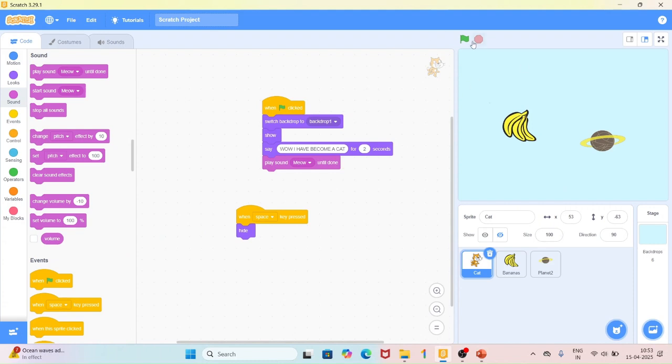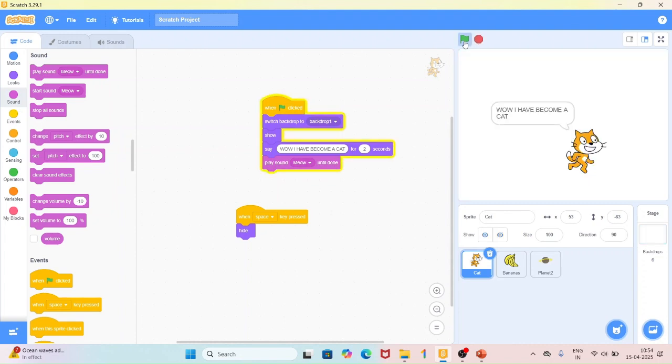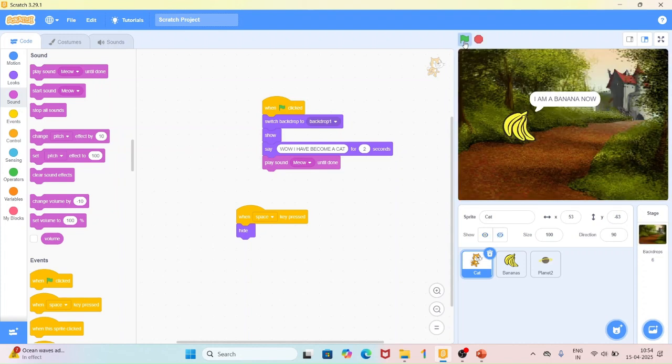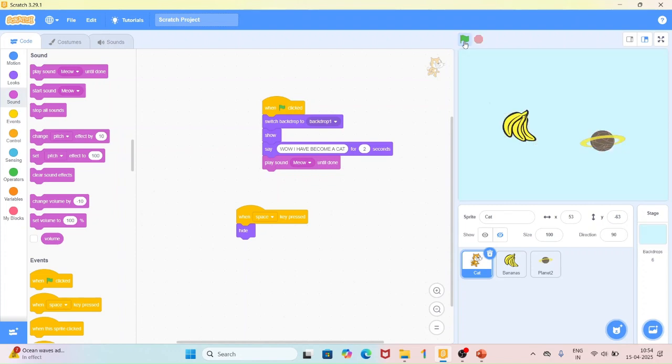Alright, so this is the interface. Before we start, I can give you a quick illusion of how the outfit would look. So we had a cat which says, wow, I have become a cat. Then it changes into a banana, and post that, let's wait. Something is going to happen. So we have a planet as well.